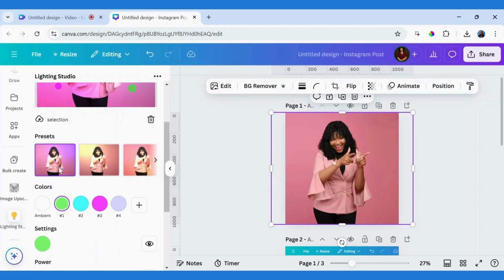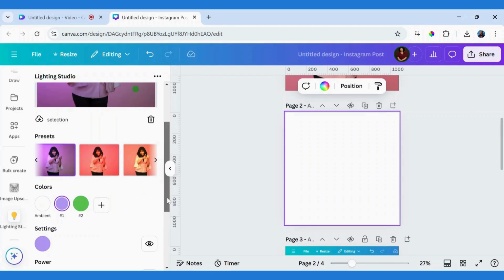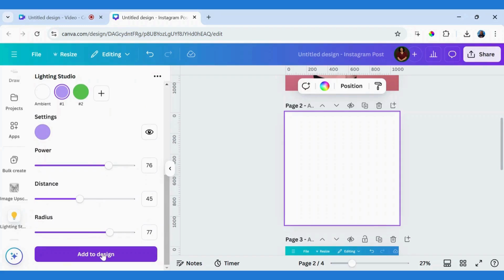So we have several presets that you can select from, and this preset has different colors. So we can scroll through to find all the presets. So what this app does is to add cinematic effect to your images. So if you want to add a cinematic effect to your image, then this is the app to use. Let me add another page so we can pick from the presets. Let's say this one. Let me select this one. Anyone you select, you can add to design.